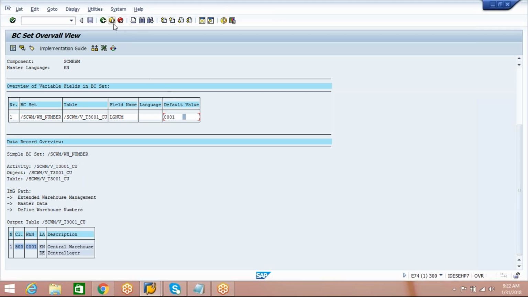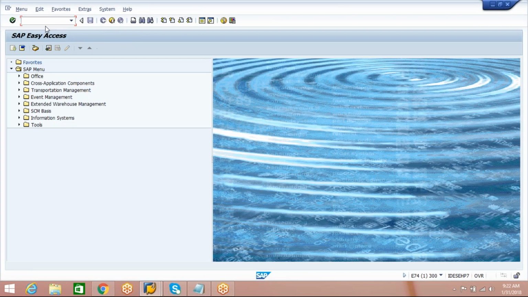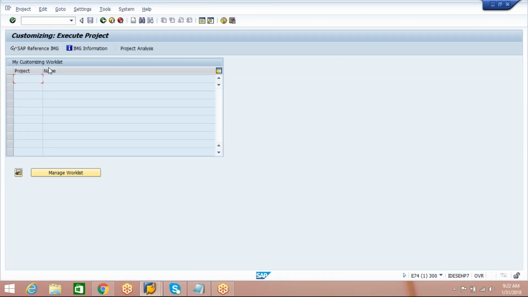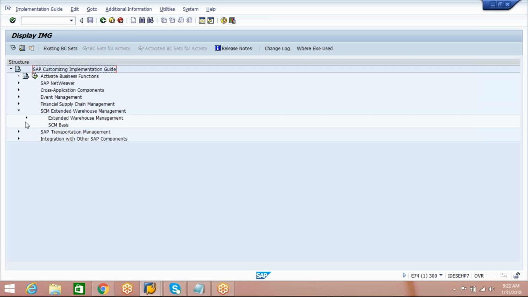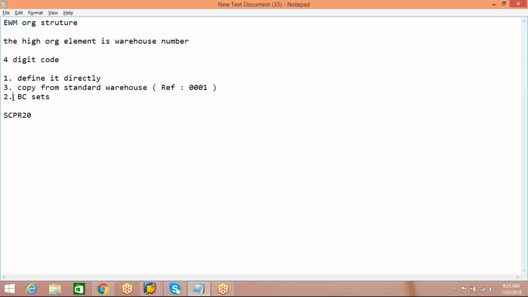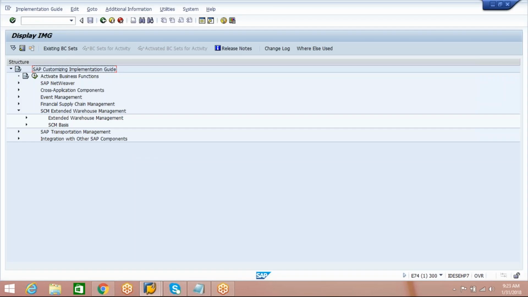Now if we go to the transaction SPRO, IMG, Extended Warehouse Management, here only code and description are there. What is the use of copying from 0001? Are there any dependent tables? This is not copying. This is the BC set, the second option. The third option is copying from 0001.